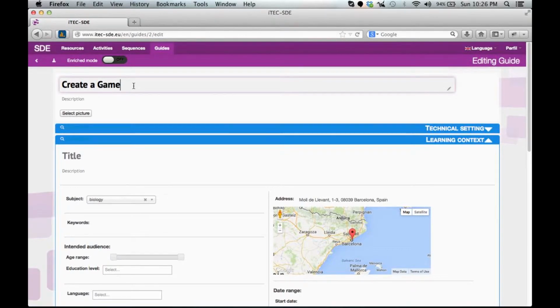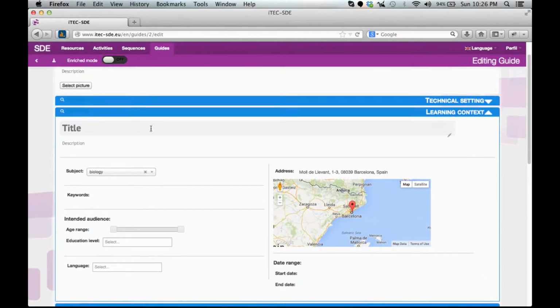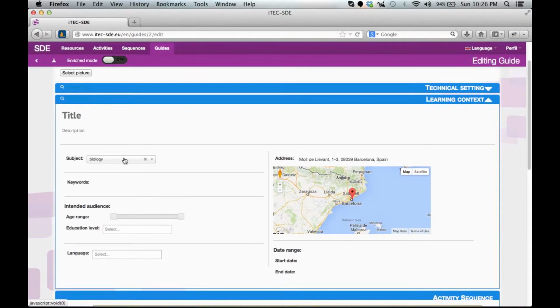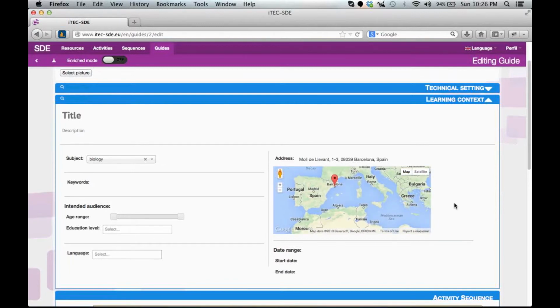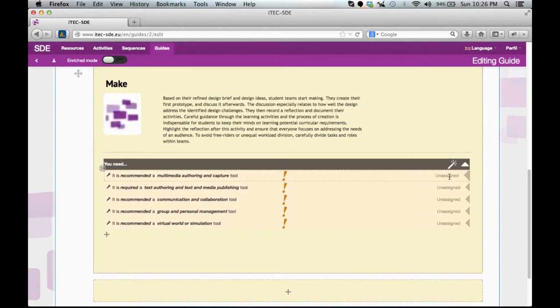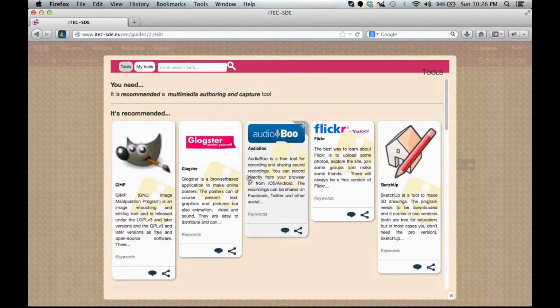Another useful feature of the SDE is that you can create learning activity resource guides. For instance, a guide named Create a Game. We can set the subject to biology and the location to Barcelona. When we click on Select, we get some recommendations from the SDE. We can select any one of them.